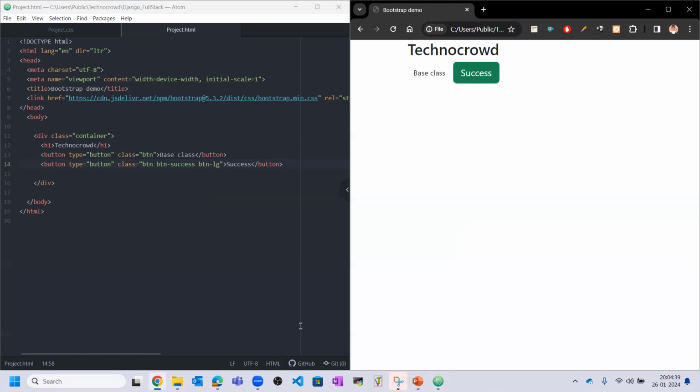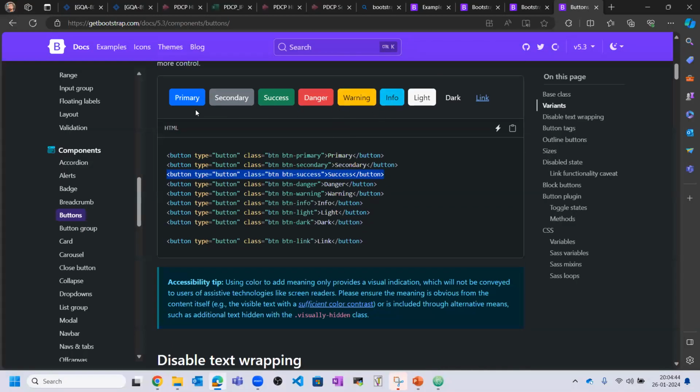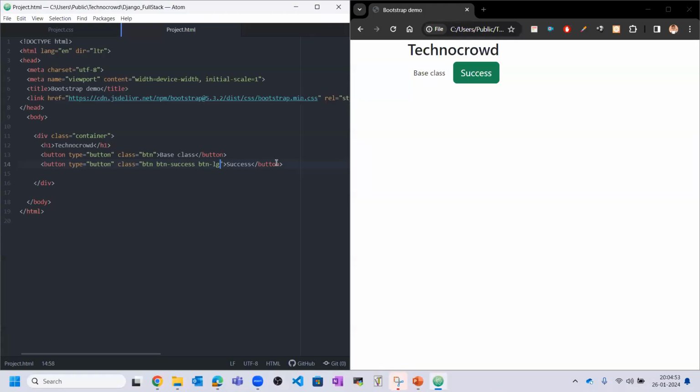Let me add one more button. Which button will I add? Warning. Let me add the warning button, so I can show you another feature of the button, that is enabled and disabled. Let me write in warning. Let me remove this large button feature, save this, and you can see the warning button is available here.